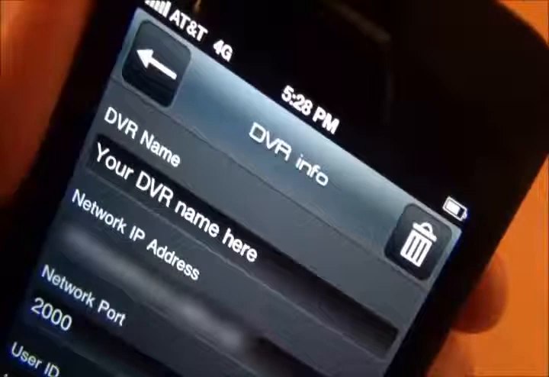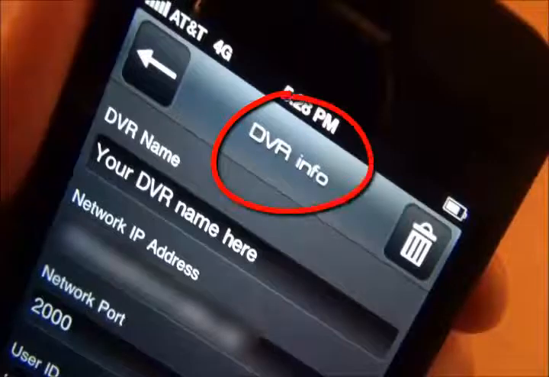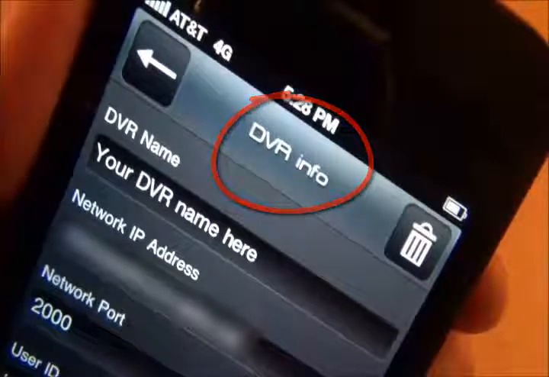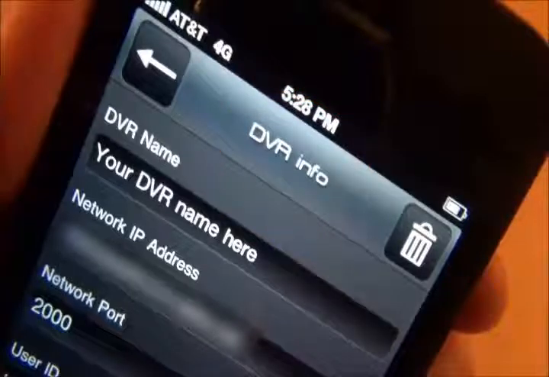If you press the X, you leave the cameras and come back to the DVR info screen. This is where you put in all the information about the DVR. And at this point, you can basically leave the application because you're done.